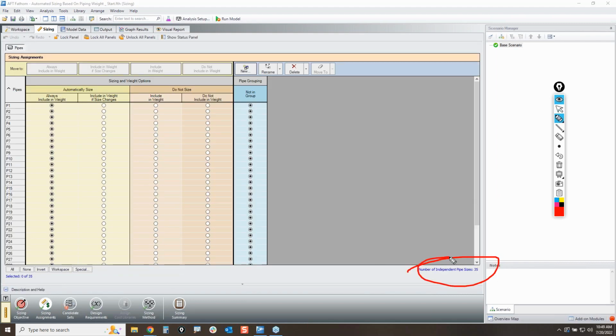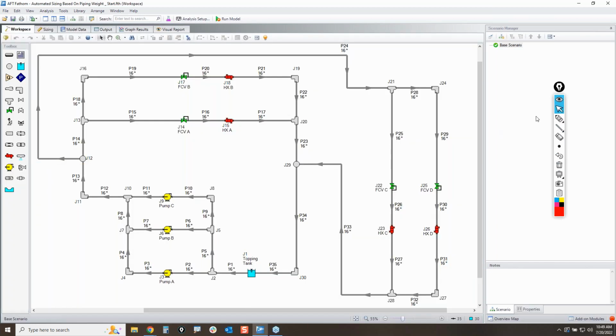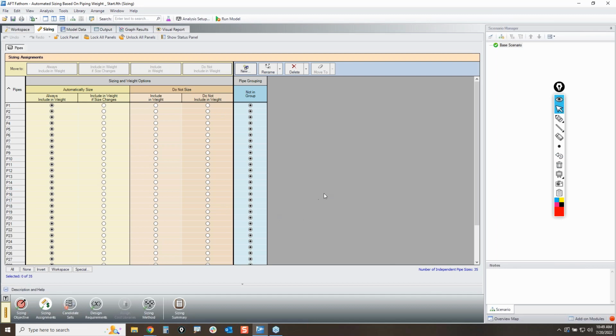Again, when we do this, I have 35 independent sizes. What does this mean? When I go back to the workspace here, I have 35 pipes on the workspace. And so if I don't enforce commonality in pipes that would make sense to have the same size, I might end up with 35 different pipe diameters throughout my model.